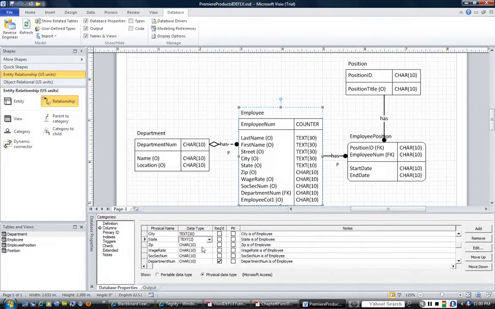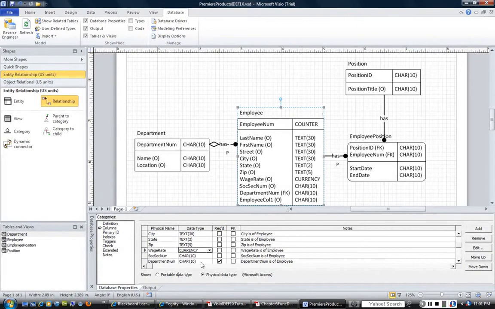The zip code data type, even though it's numbers, is not used in a calculation, so it should be text. The wage rate is actually currency. It represents money, so we're going to make that the currency data type. The Social Security number, even though it's a number, is not going to be used in a calculation, so it should be text. Okay, that gives you an idea of how to do that.